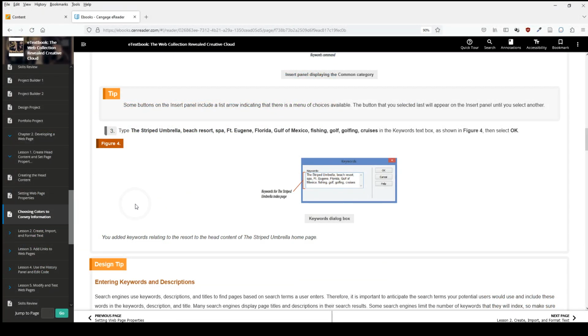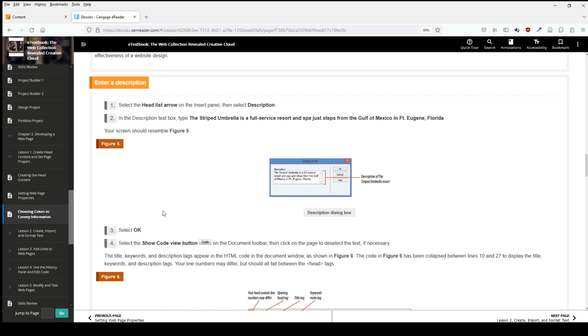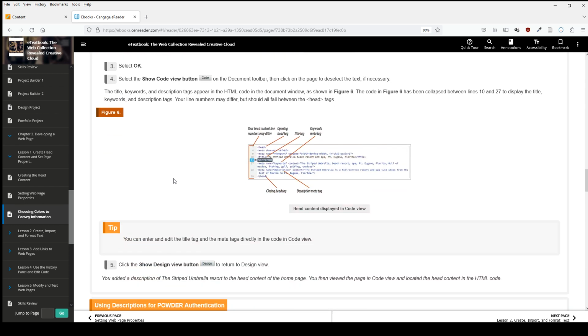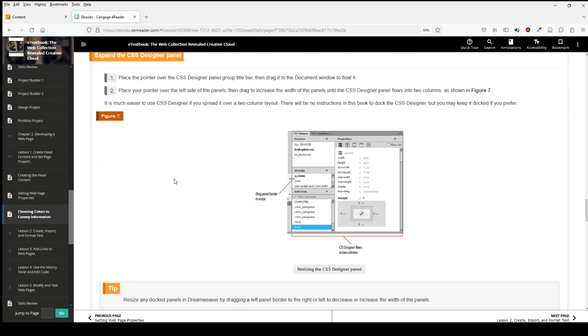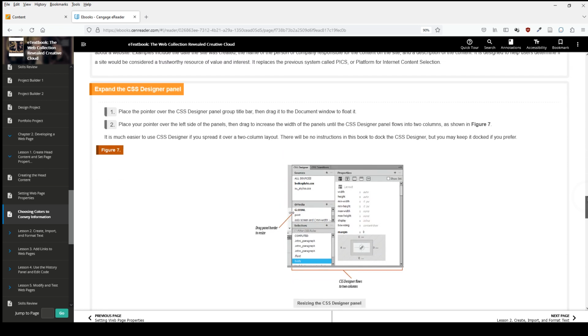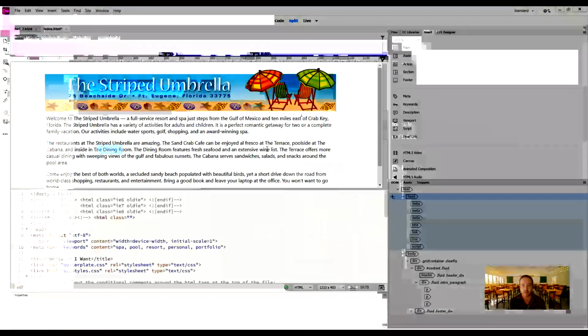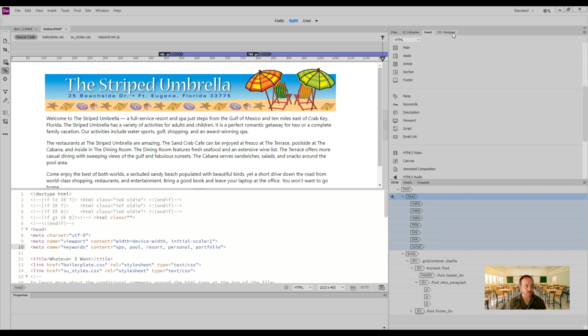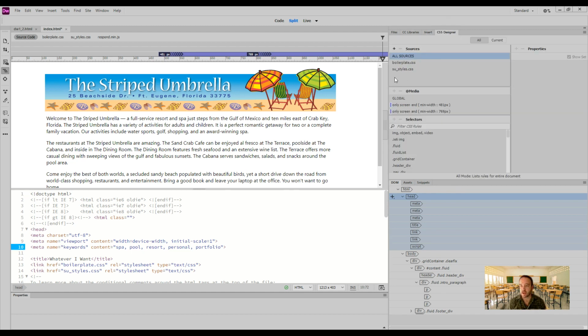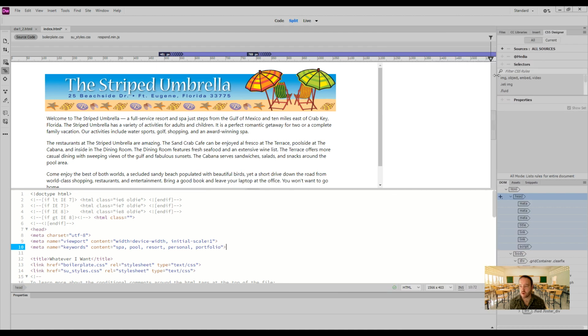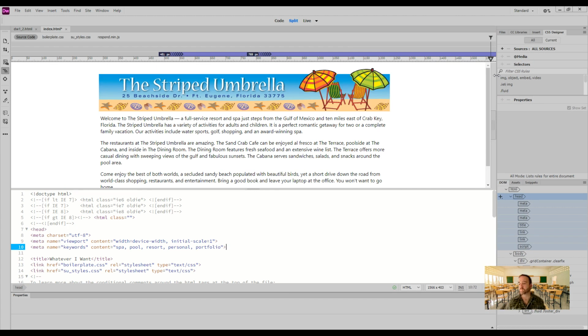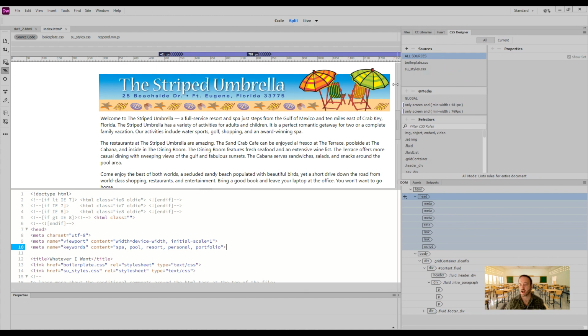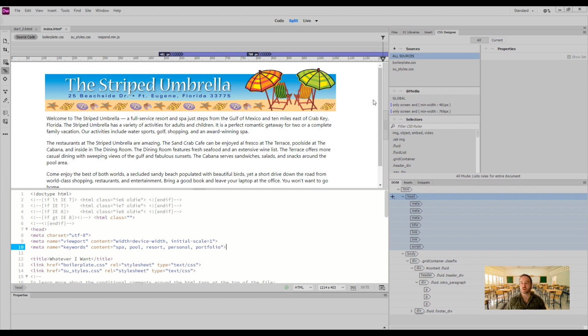So we've got the keywords, we've got the descriptions. We do the descriptions just like the keywords, and we have entered that. And then we need to go find our CSS Designer panel. So that is in this section right here, up at the top. So I click on Designer, and then I stretch this window open. It may be like this by default in a single column. I just stretch it open until the second column shows up.